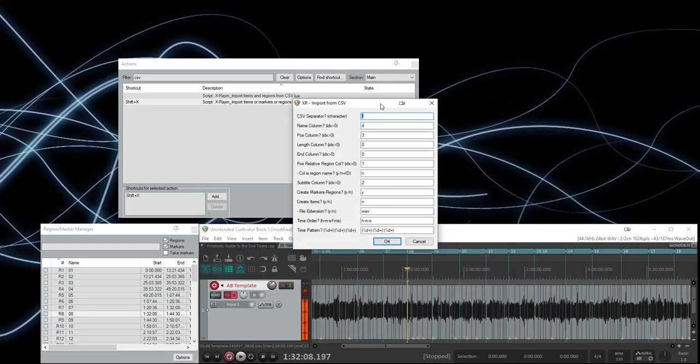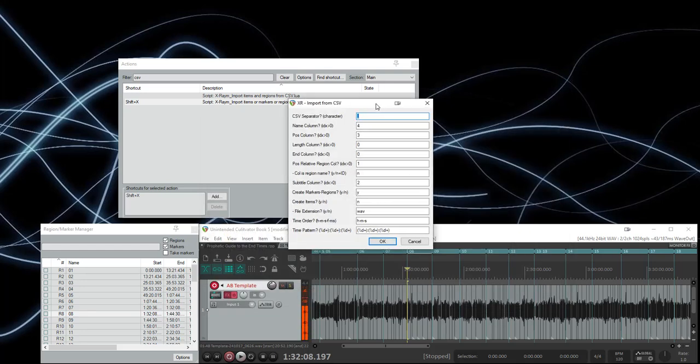And here's all the fancy stuff, some of which I don't even understand because the script can do more things than I need it for. Is this a CSV separator? Yes. This is where you can change these columns. Where's the name column? Column 4. Where's the position? That's the time code. It's in column 3, and so forth. Now, out of the box, if you have the same format as I used, it should work just fine, and you won't have to change any of these.